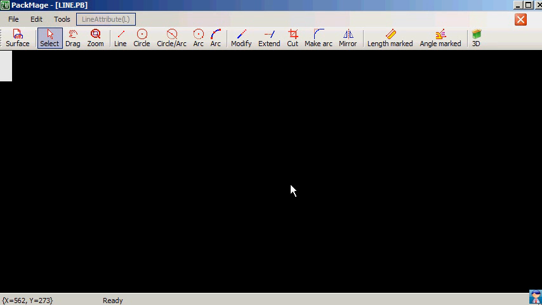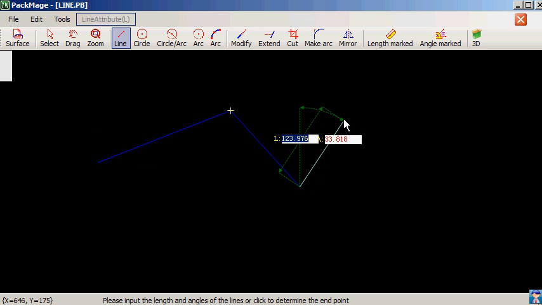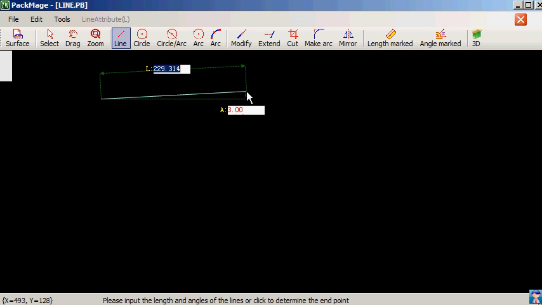In this section, we will introduce the line tools. Select line tool, click the start point, the end point. Press ESC to quit the drawing, or press space bar to quit line tool and come back to select tool. We can also input length and angle value to control the line, the length, the angle.